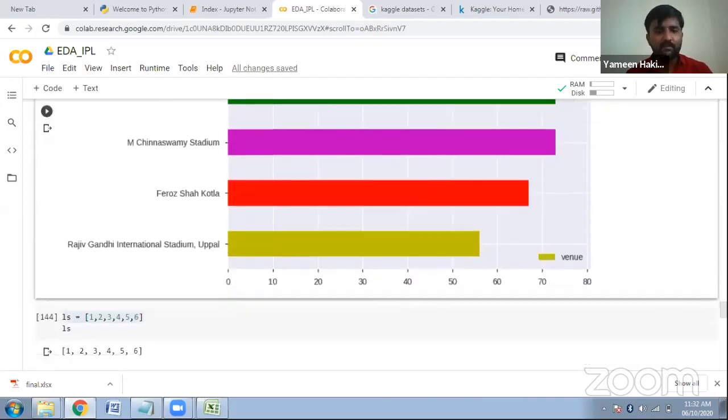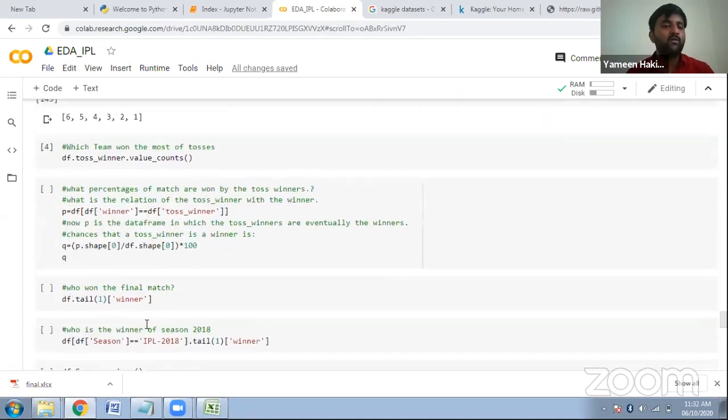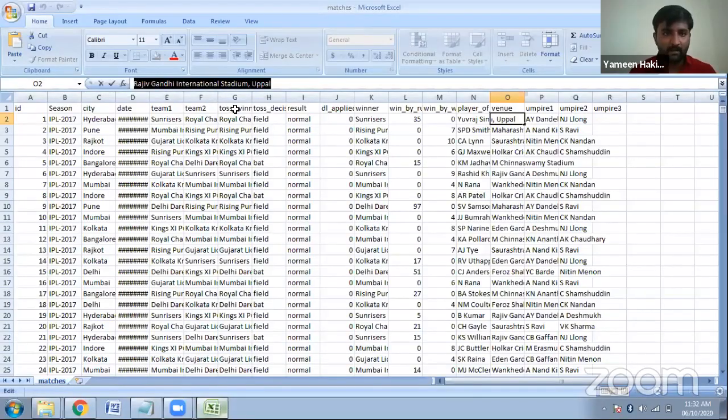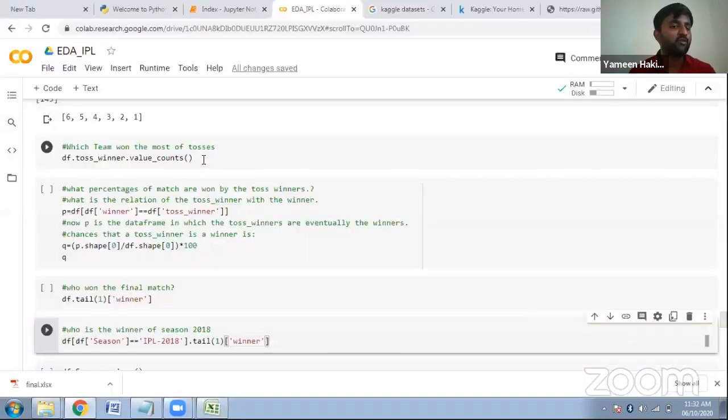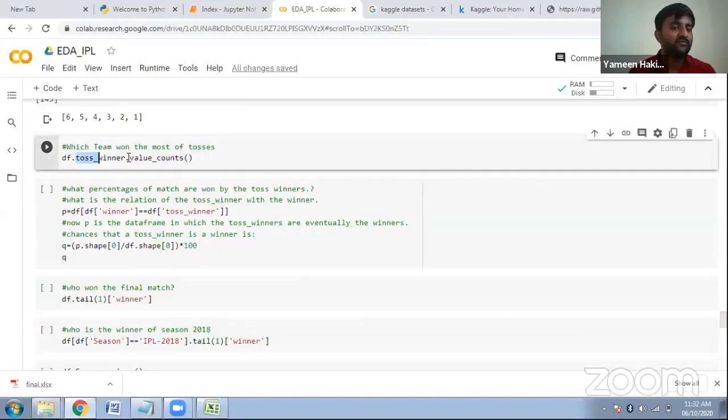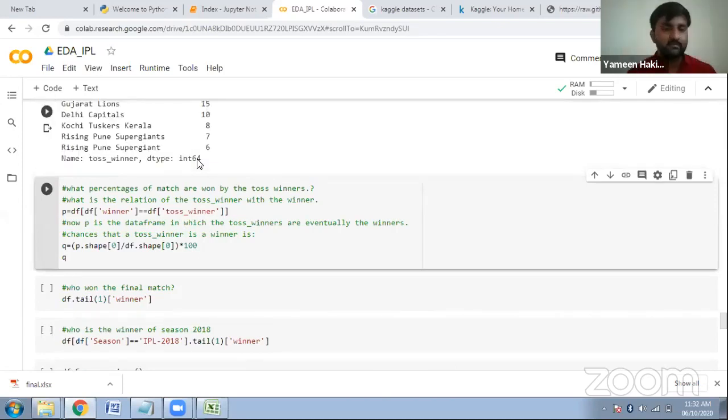Right? Let's move ahead. Which team won the most of the tosses? If you go to our data, we have the toss winner column. So we will just perform value counts on the toss winner to get the answer for which team won the most tosses. So df dot toss winner and then value counts. It will give me the most toss winners. See, this is the output.